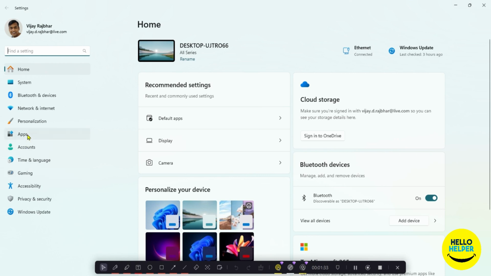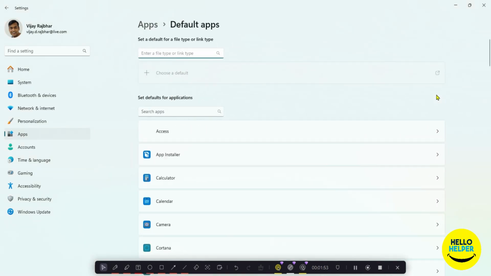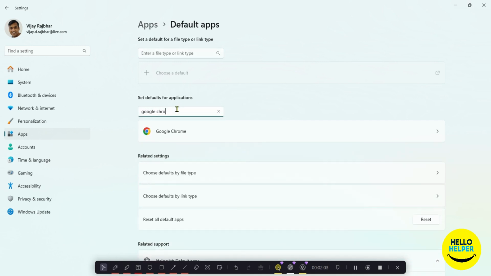Simply click on Apps, and when you click here, you can see one option, that is the Default apps option. We are going to click over here and see the other options also. Here simply click on Default apps. Here you can simply search Google Chrome, and when you type Google Chrome, you will get this option.